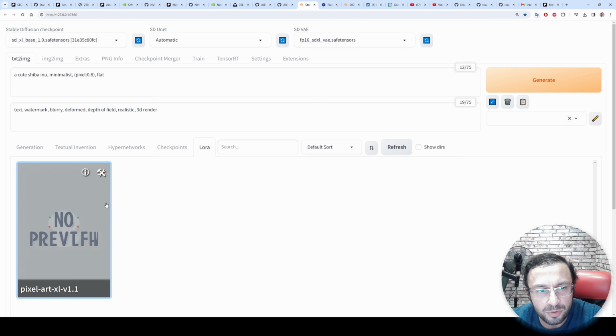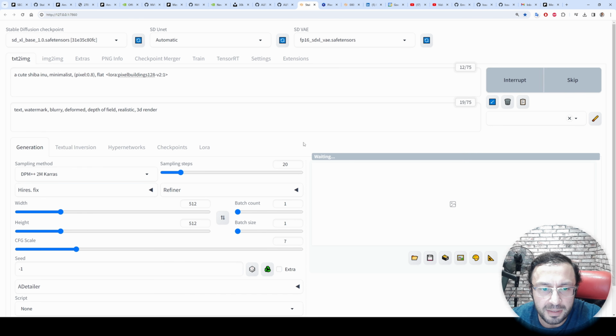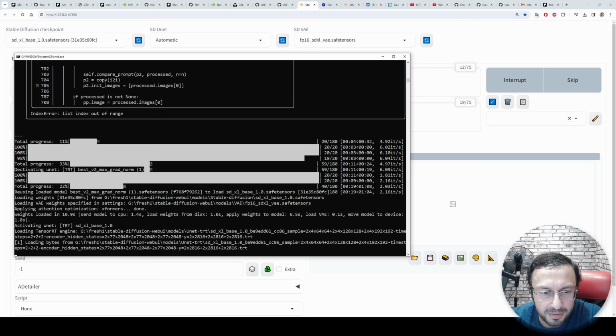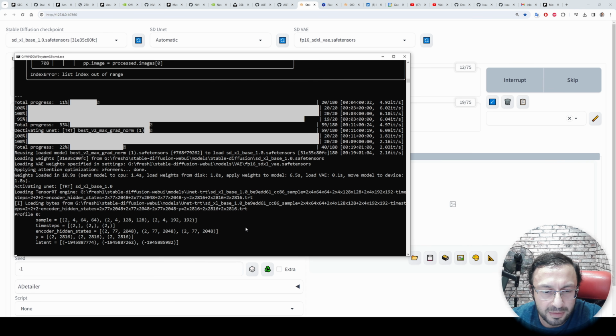When you refresh, you should see your LoRA here. You will see your LoRA only if the SDXL model is selected here. Because if you have selected not SDXL model, the SDXL LoRA will not appear here. The vice versa is also valid. So if you have selected SD 1.5 based version model here, only SD 1.5 based LoRAs will appear here. And let's generate. Probably we will not get a speed boost or the LoRA will not work.